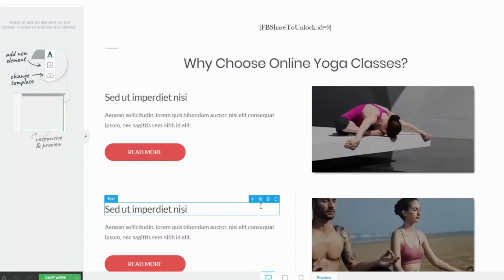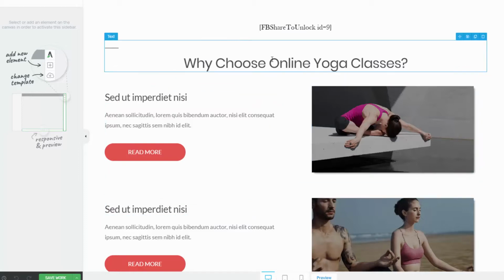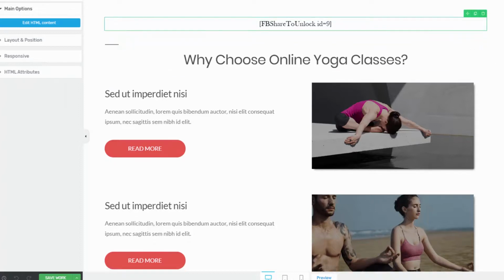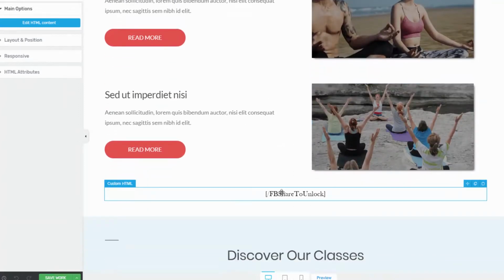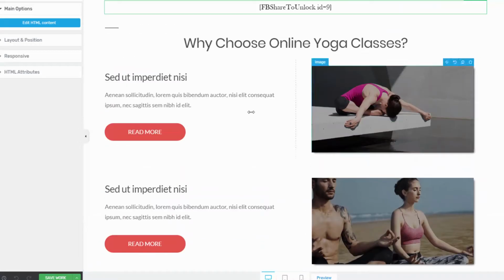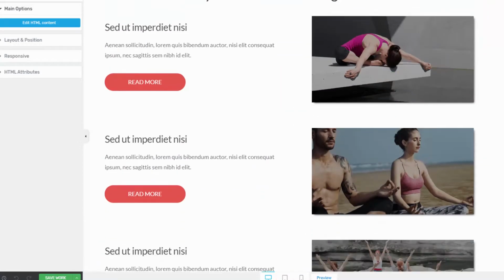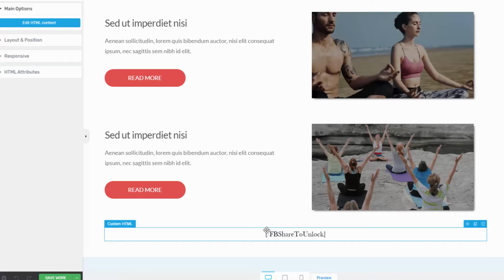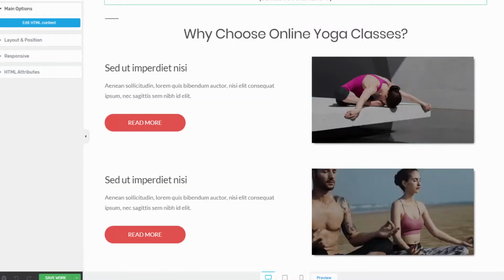Now here's another example. This is a WordPress page, and here I have inserted the shortcode right here, and I have inserted the end tag of the shortcode right here. Everything in between the start tag and the end tag, all of this content, is going to be hidden, and users in the front end are just going to see a content blocker. When they complete the share successfully, then this content is going to unlock.